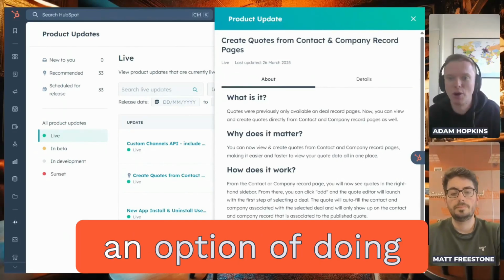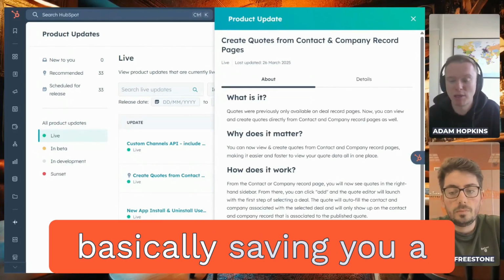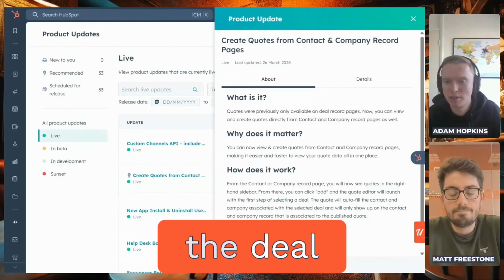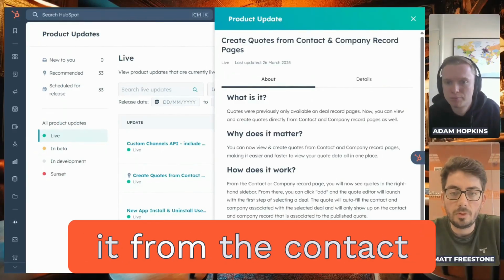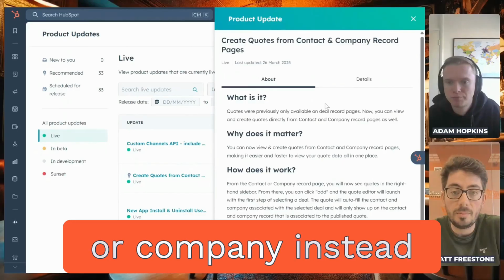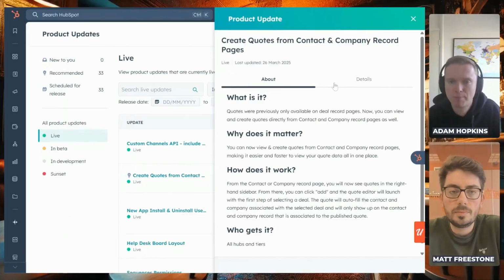It's just giving you an option of doing it in another place, basically saving you a few clicks having to go into the deal. So it's basically a hot link into creating the quote from the contact or company instead. Yeah, great. Looks like a good one.